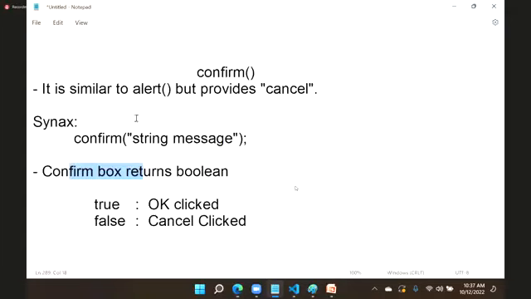Generally, when you are using alerts and confirms, alert and confirm both are same. But alert is a pop-up without any cancel. Confirm has OK and cancel, but they don't work by themselves. We have to write logic for that. So we have to verify whether OK was clicked or cancel was clicked by using a Boolean value, right?